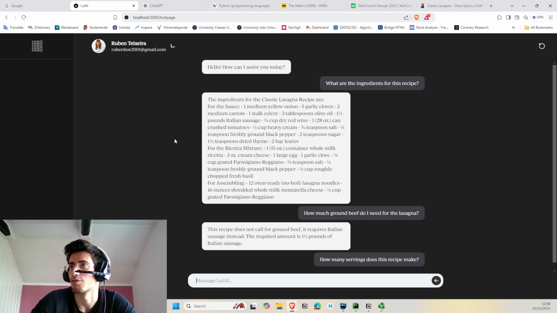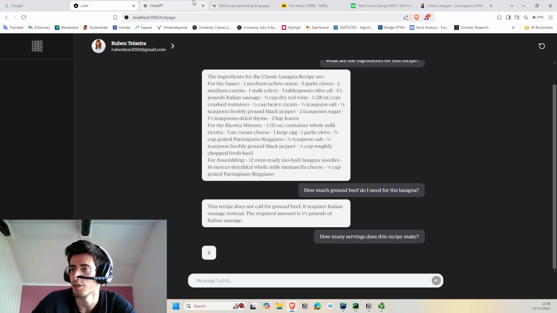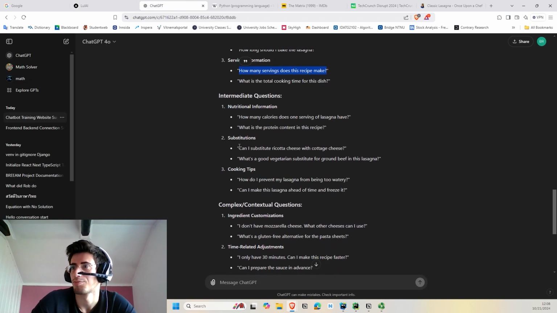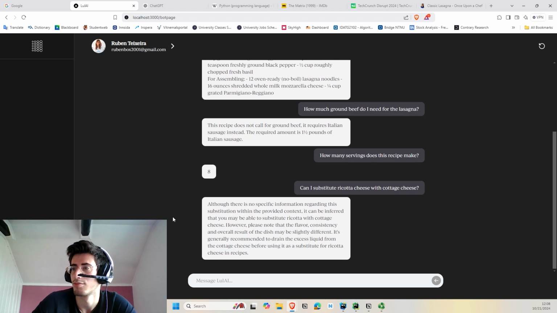So let's try this one here. How many servings does this recipe make? So 8. Then can I substitute ricotta cheese with cottage cheese? Although there is no specific information about the substitution in the provided context, it can be inferred that you may be able to substitute ricotta with cottage cheese. However, please note that the flavor, consistency, and the overall result of the dish may be slightly different. It's generally recommended to drain the excess liquid from cottage cheese before using it as a substitute for ricotta cheese in recipes.